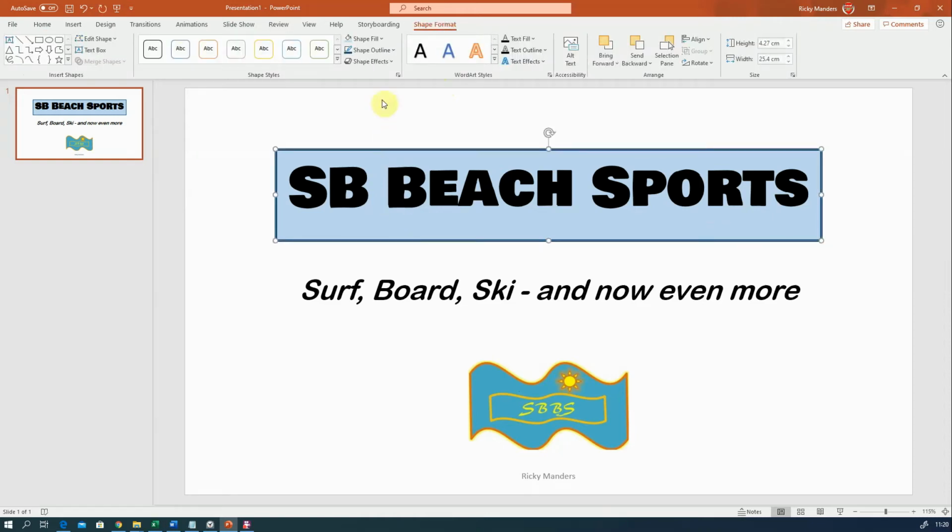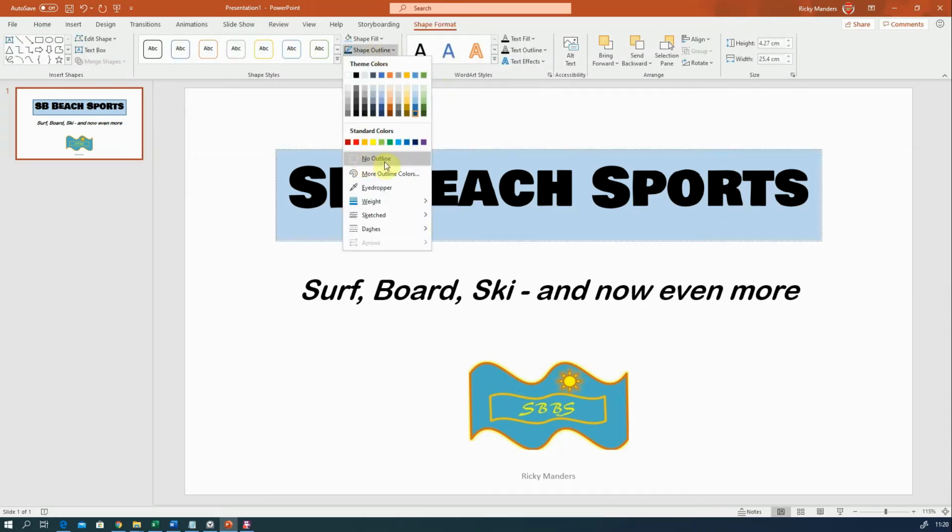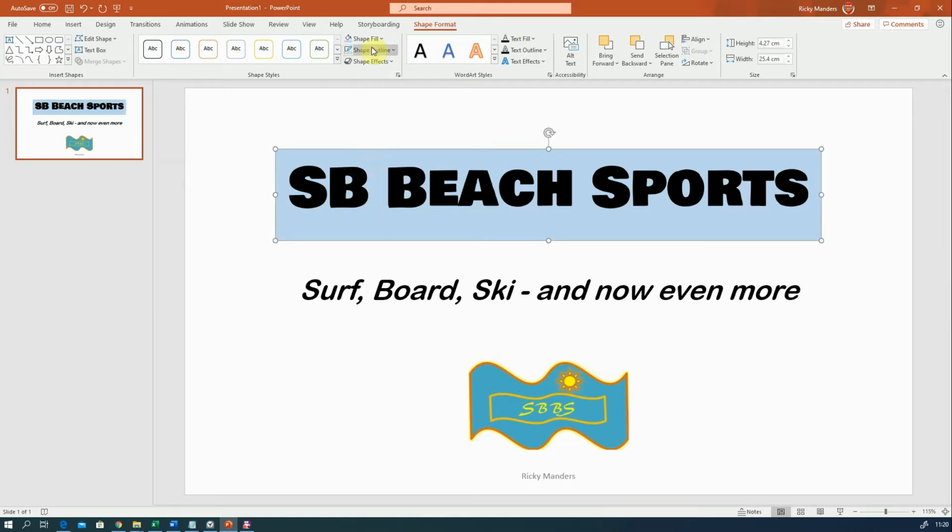The other option would be to take my outline off, and I've taken any effect off by going to no outline or no fill. So shape fill, no fill. So we're back to where we started. And what I'm going to do this time is use a dark background.